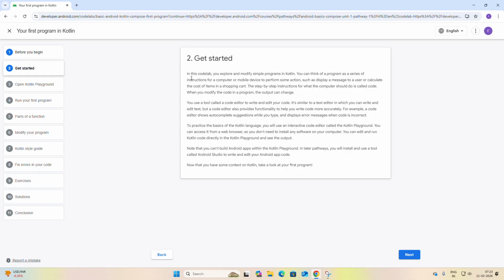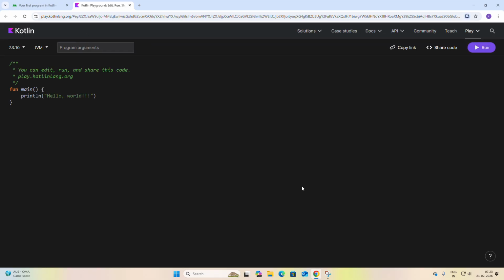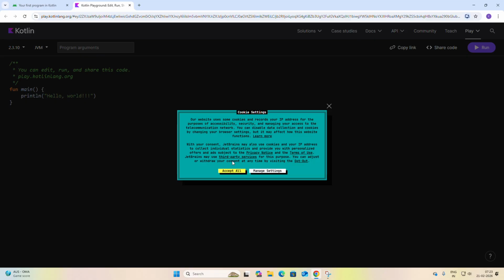Get started. In this code lab, what we are going to do is briefed here. Just click on Next. Then open Kotlin Playground. Just click on this link. It will open Kotlin Playground in a new window. So this is the Kotlin Playground. Just accept it all or else cancel it.